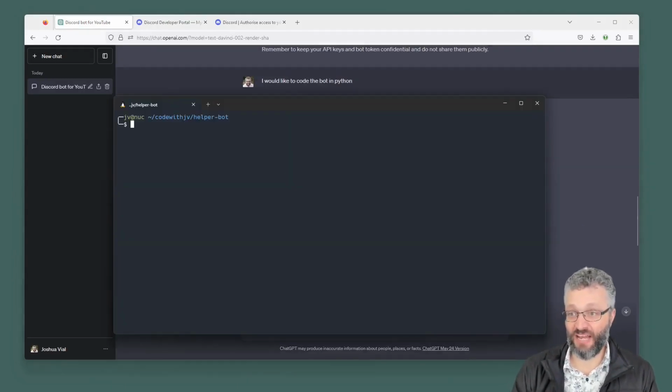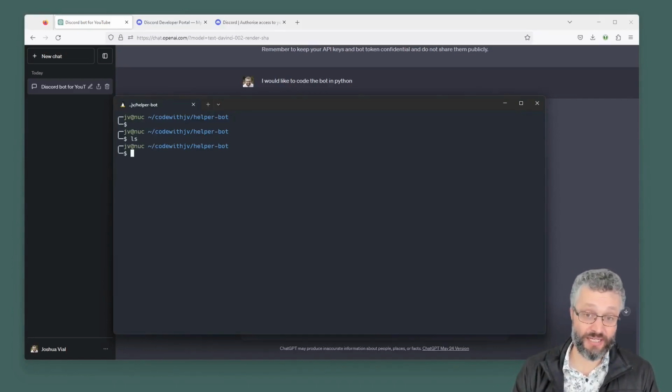Here I have an empty folder. So nothing's in it. I want to do it in Git. If you're not familiar with Git, it's a really good way of tracking your progress as you build something. I've made a previous video about it. You can check out if you like.